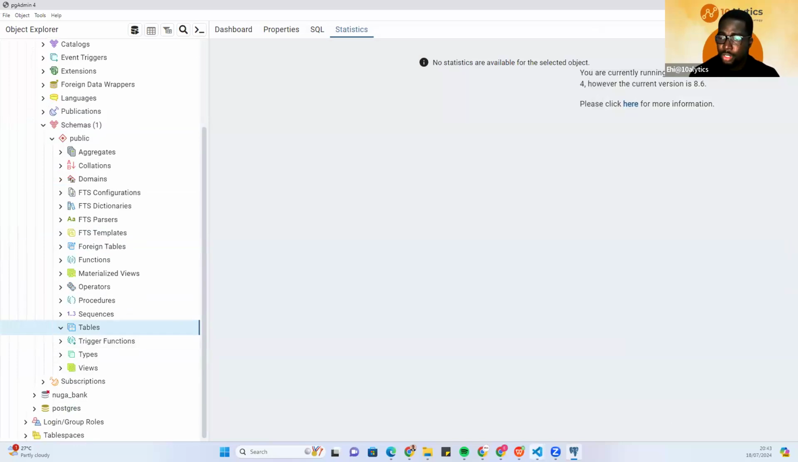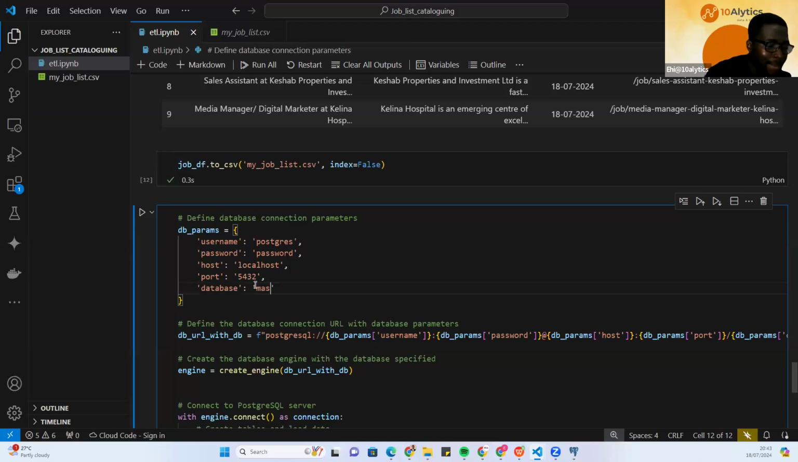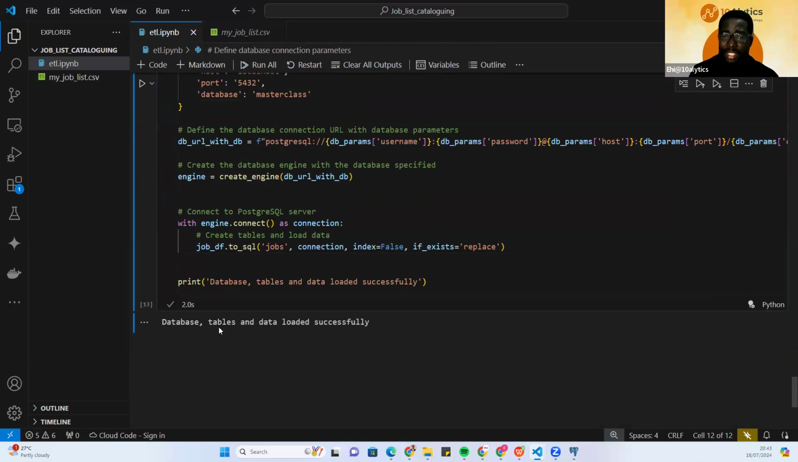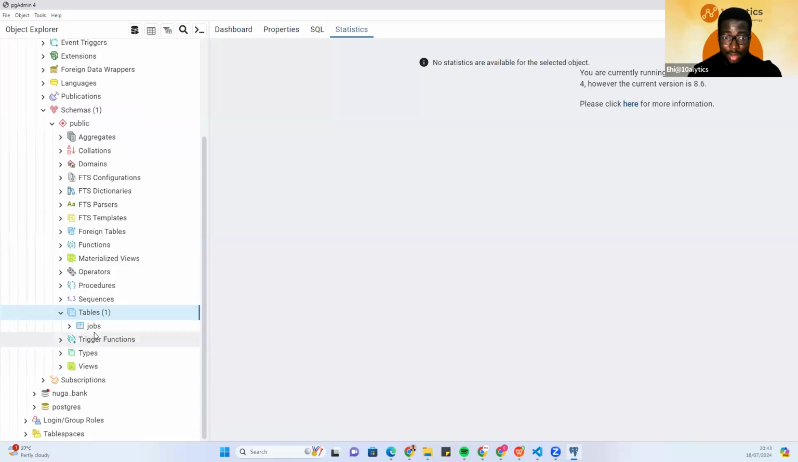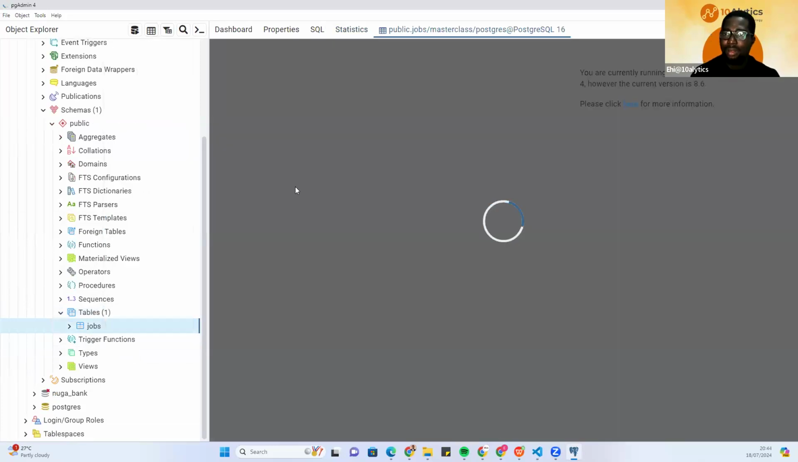So how do we do that? We are going to put the database name here: masterclass. That's the name of that database. And we run. Now, all things being equal, we should get the message that the database table data loaded successfully. Awesome. Let's refresh again. Can you all see the jobs table appear? Interesting, isn't it? And we can open our table. We'll view our table.